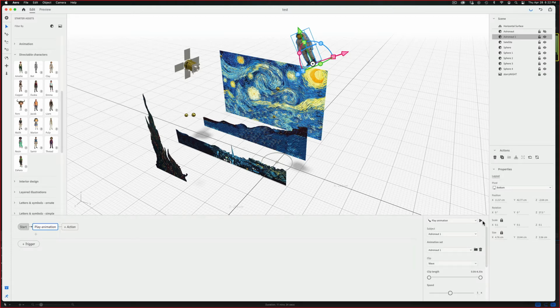But we can test this by just clicking on the little play once button. And then you can see it's triggering that animation. And it seems a little bit slow, so I can speed it up and test it again. And that seems a little bit better. And so I could choose how many times it happens. I could have it go back and forth.